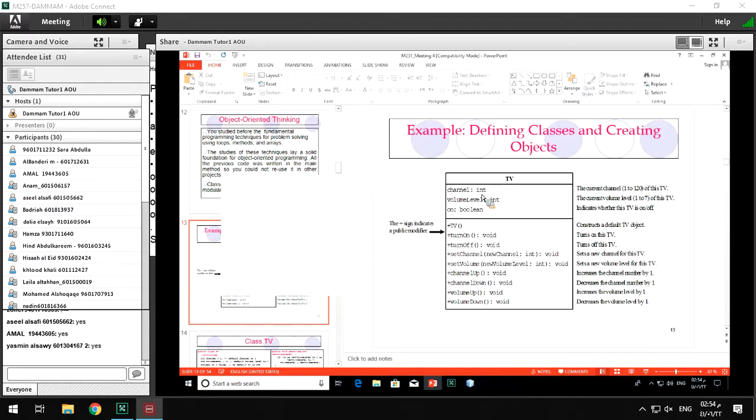So in the TV class, we have the data fields. Channel is an integer, for example channel number 1, 2, 3, 4, depending on the channel. Volume level is an integer too; if you want to turn it up, the integer goes up from 1 to 2, 3, 4. And then the boolean: if you want to turn it on, it's going to be true, and turn off, it's going to be false. This is the way.